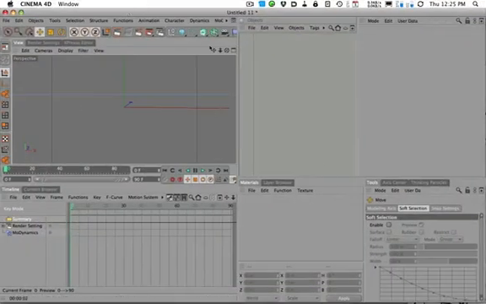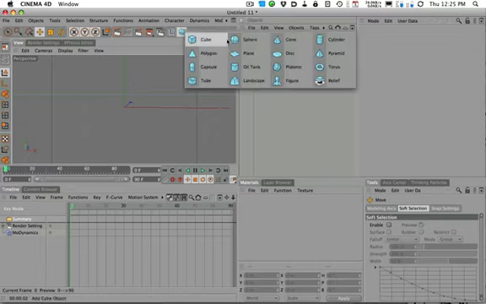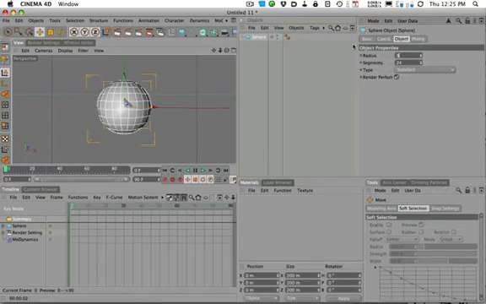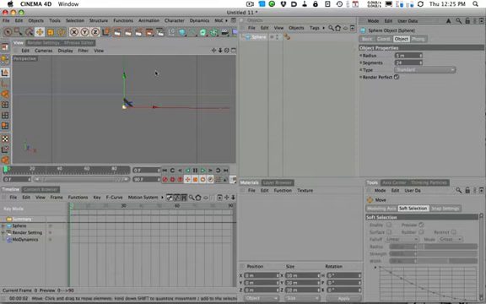So here we are in Cinema. The first thing we need to do is have a bunch of clones and objects and stuff for the tracer to trace. So the first thing we'll do is add a sphere. You know I love my spheres. I'm going to make a little guy, maybe like 5 meters across.